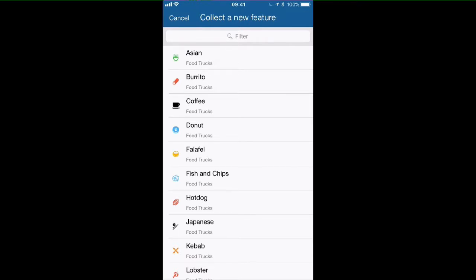But actually the list looks pretty good. I've got a little swatch of the symbol for each feature type and the name of the feature type. And the list is pretty scannable, but actually if you look at it a bit closer, there's one piece of information that's repeated on every row, and that's the name of the layer, food trucks. And that's actually making the UI a little bit busier than it potentially could be, and maybe making the list a little bit less scannable than it could be.